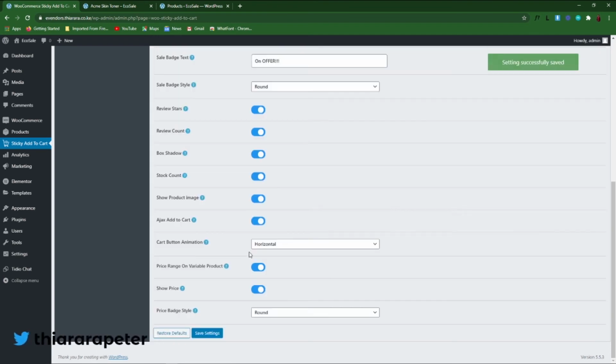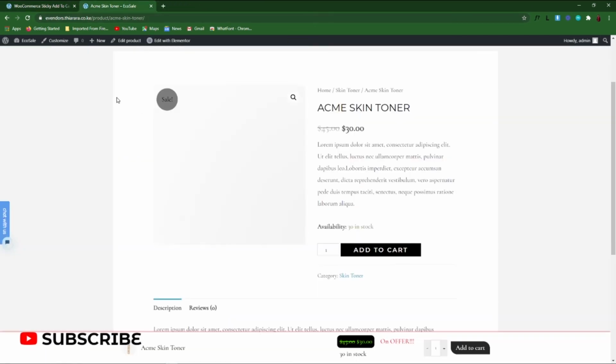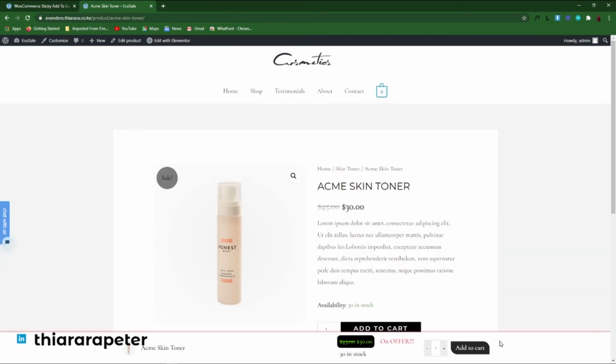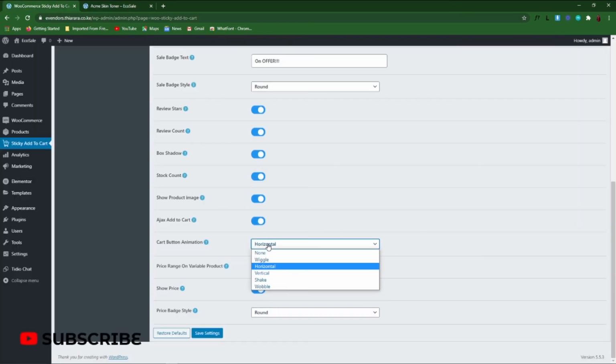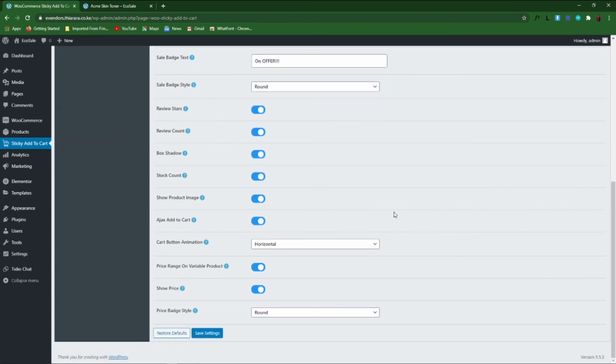So I have added some horizontal features, and I come here and refresh the page. You can see how it's shaking. Once a customer opens the product, it will have that animation. I'll request the developer to add more features on cart animations. We also need some more features, and I'll list all those features that I want to be added at the end of this tutorial.